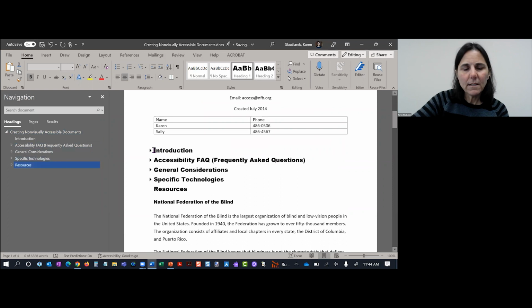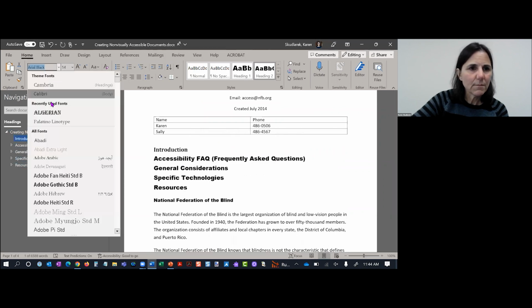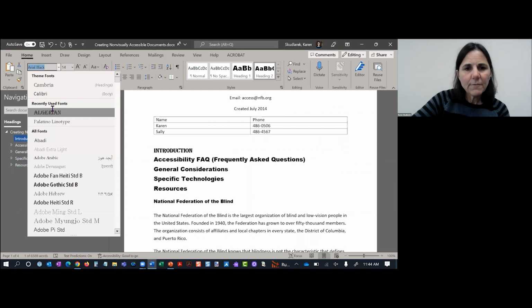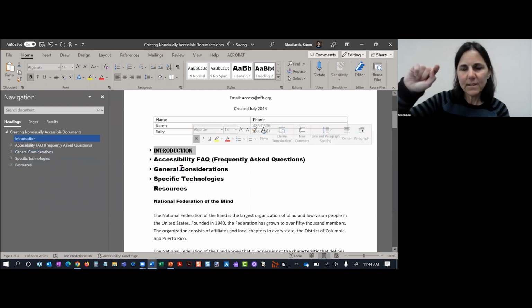Let's say I had this and I want to make this, I'm going to change this font to something different. I'm just going to use Algerian for now because it's very different. Let's say that's the font I want, although it's not very accessible, just so you know. You want to have something that doesn't have any serif, you know, the curls at the end. Normally you would use Calibri or Arial or something like that.